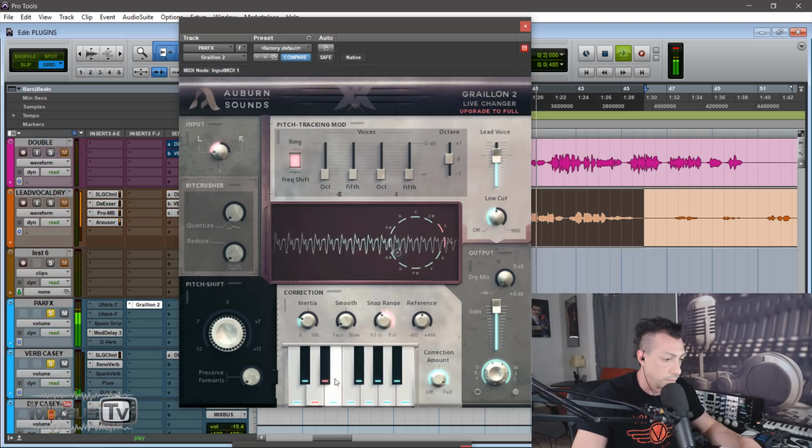We can inject the dry mix into it and it creates some really nice chorus effects.